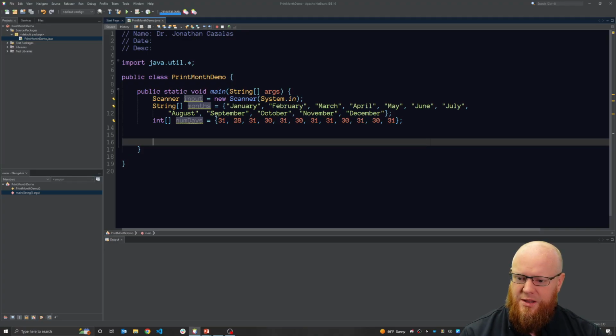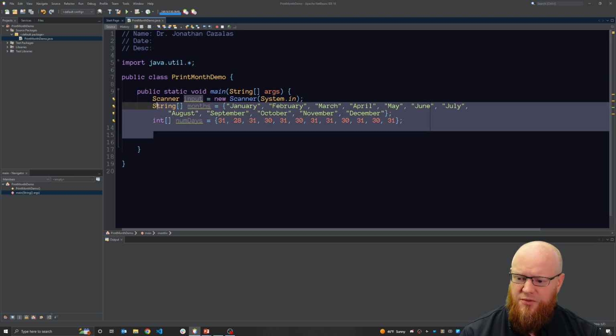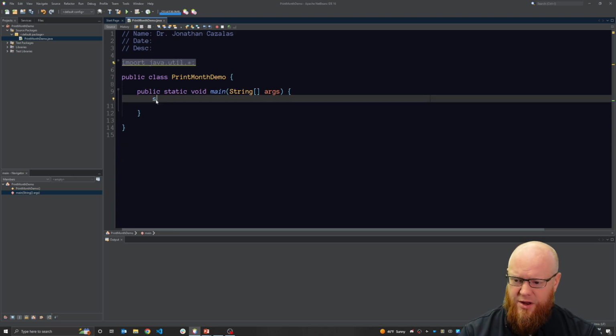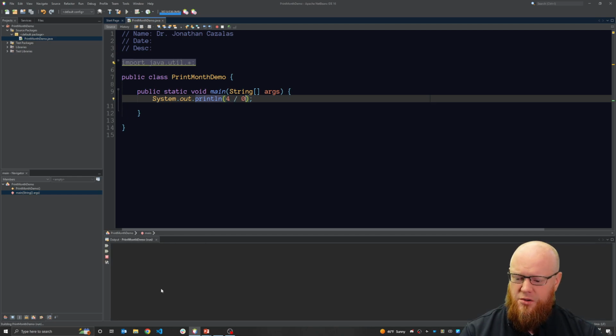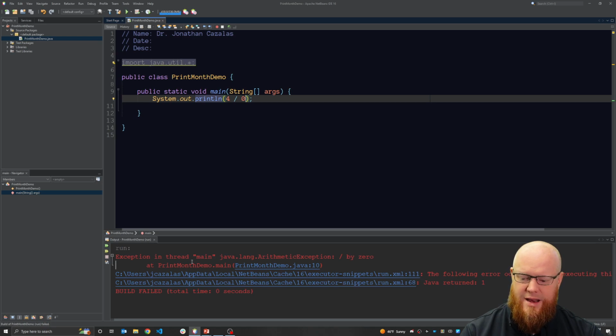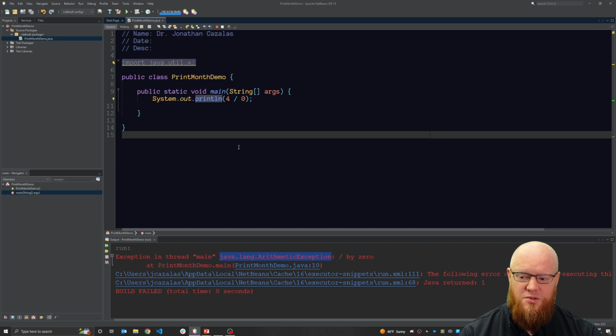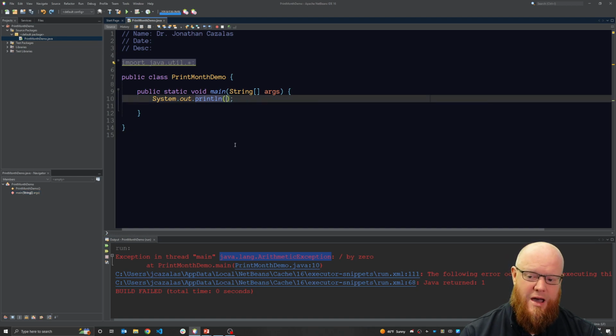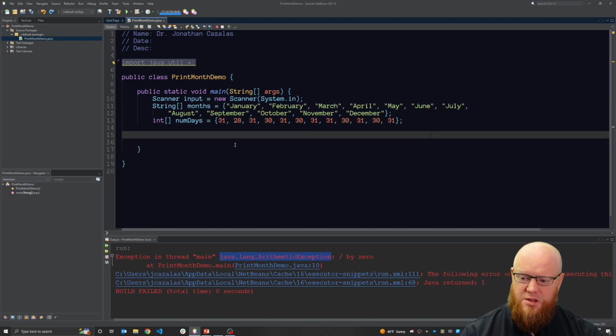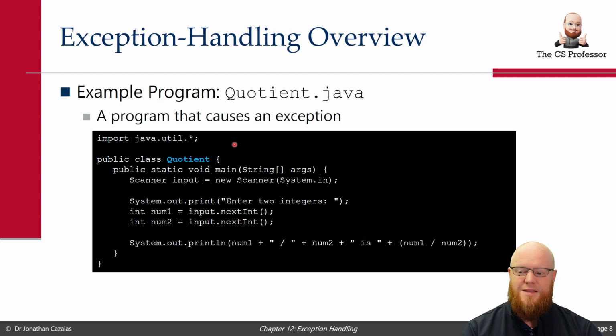If I come over here to NetBeans, this is going to be a problem we're going to do in a few minutes. Let me just get rid of this. If I just come right here and immediately print out 4 divided by 0, and we run this code, we're going to get an exception. What does the exception say? Arithmetic exception, right? So that is going to be a problem. You obviously cannot divide by 0. I'm going to put the code back to where it was, and we need to handle that.